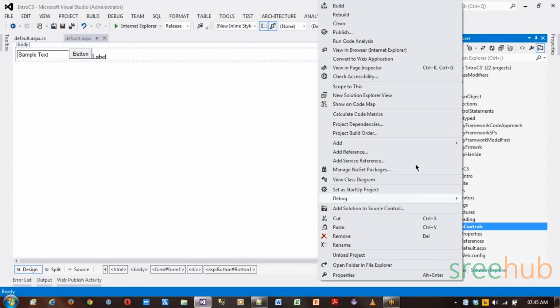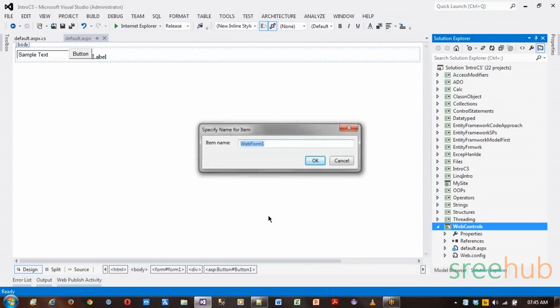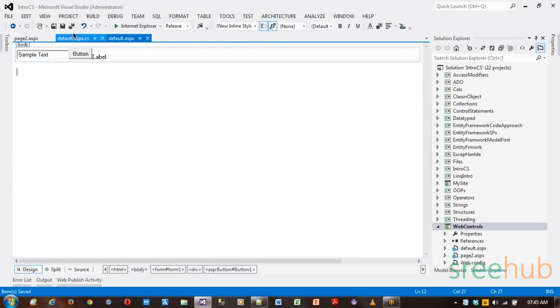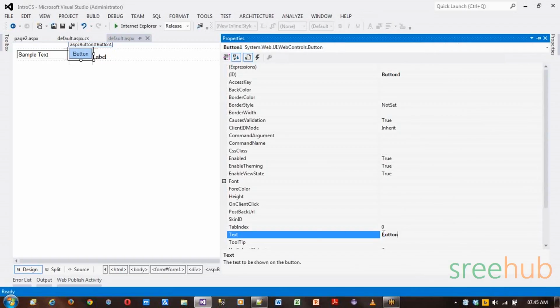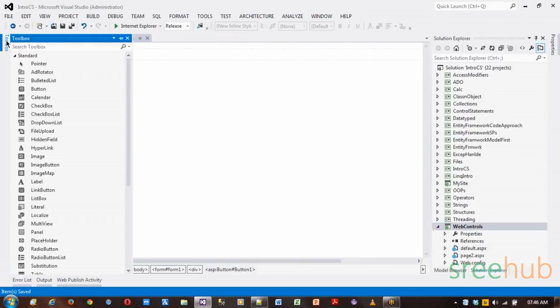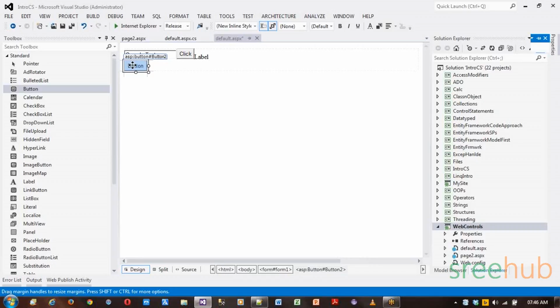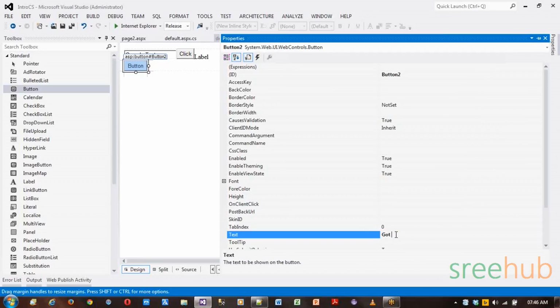So let me create one more page. Let me call it page 2. And let me say this is page 2. And this is a button. Let's change the name, let's say it's a click button, where when I click something, some action will happen. And let me take another button here. Now let's change this name, let's say go to page.